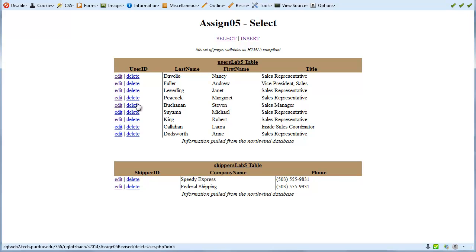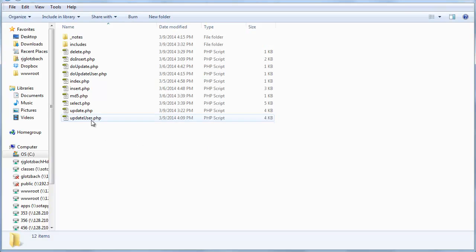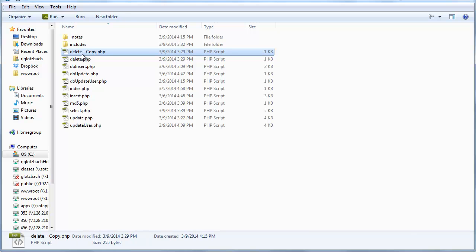Now we need delete to work. Same drill. Come over here, and we're going to take delete.php, copy and paste it. This one's going to be called delete user.